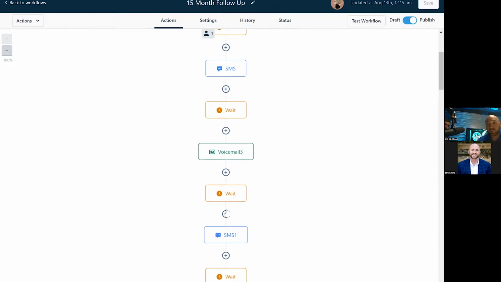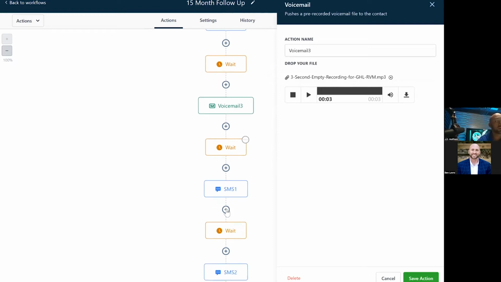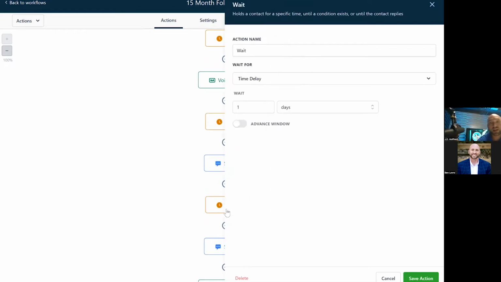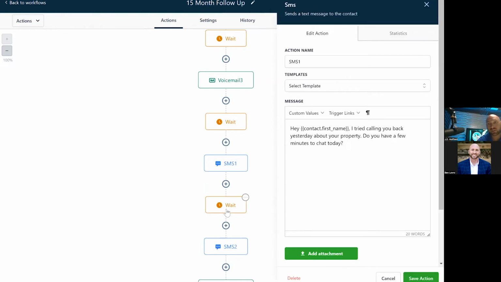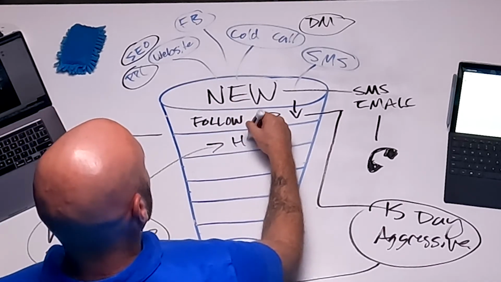After waiting, we drop them a ringless voicemail, which simply rings once in their pocket, hangs up, and they've got our phone number to call back. We're trying to get them on the phone. After that, 1 day after that, SMS message: Hey Joe, tried calling you back yesterday about your property. Do you have a few minutes to chat today? So it's built out systematically, again, with the main priority of getting these sellers back on the phone. Once we get a response or an answer via email, text, or phone call, it pushes that seller back into the warm lead or hot lead pipeline, right? Bringing that old lead back to life.